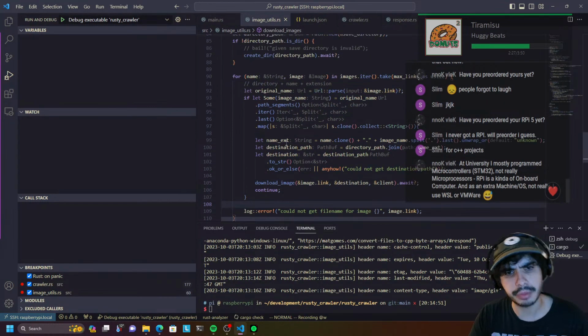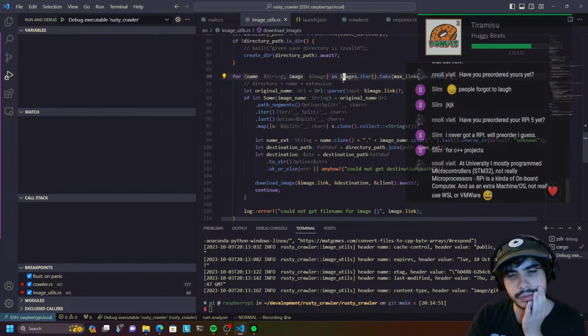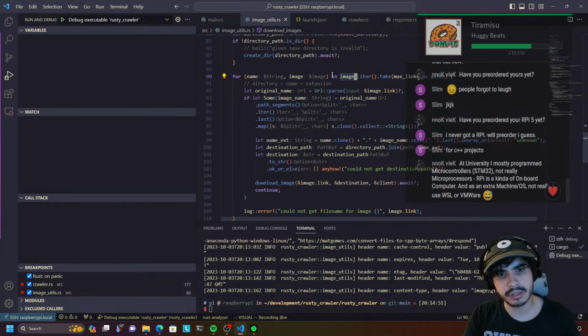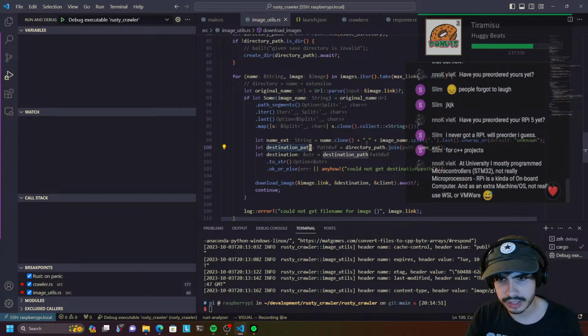Okay, yeah, we have to rethink this a little bit, because when I iterate through all the images that I want to download, I generate a unique name for it. So the destination path, I can see here, is the original name.